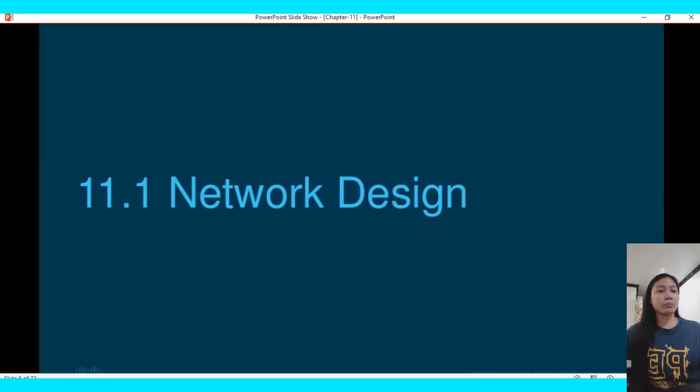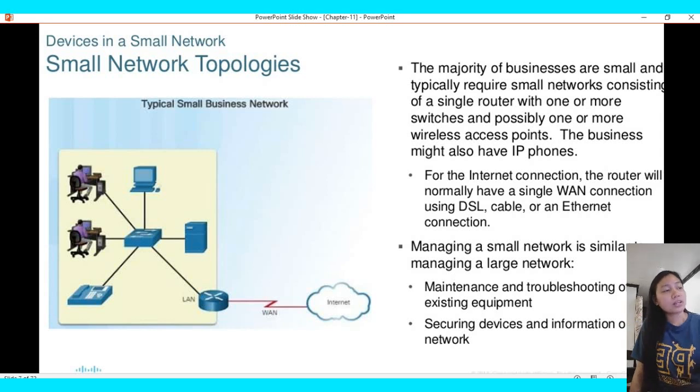So let's go to 11.1, which is the network design. The majority of businesses are small and typically require small networks consisting of a single router with one or more switches and possibly one or more wireless access points. The business might also have IP phones. For the internet connection, the router will normally have a single WAN connection using DSL, cable, or an Ethernet connection.